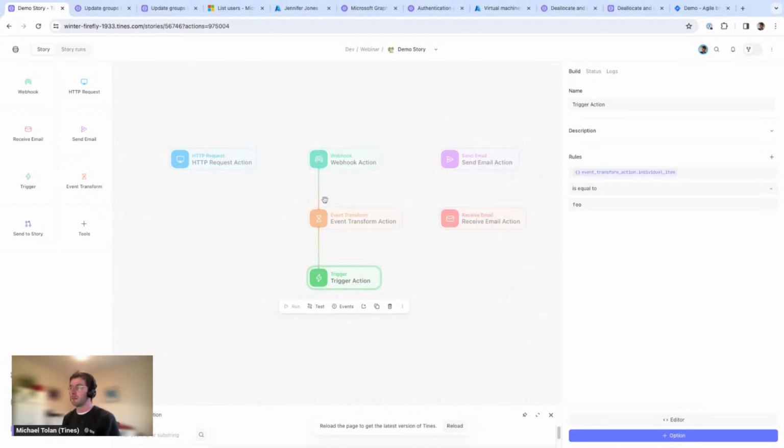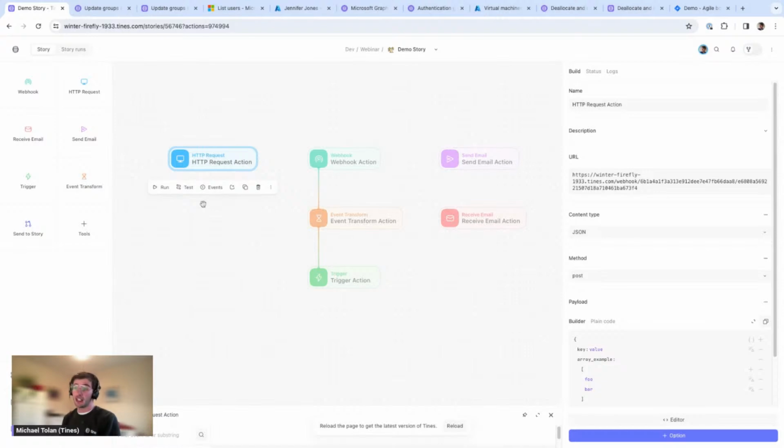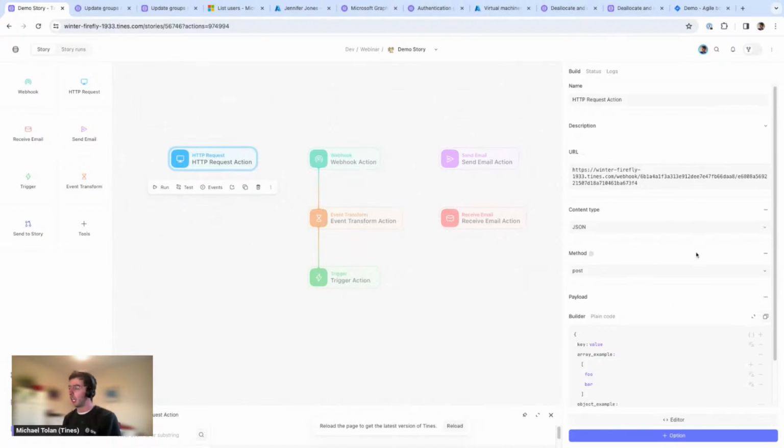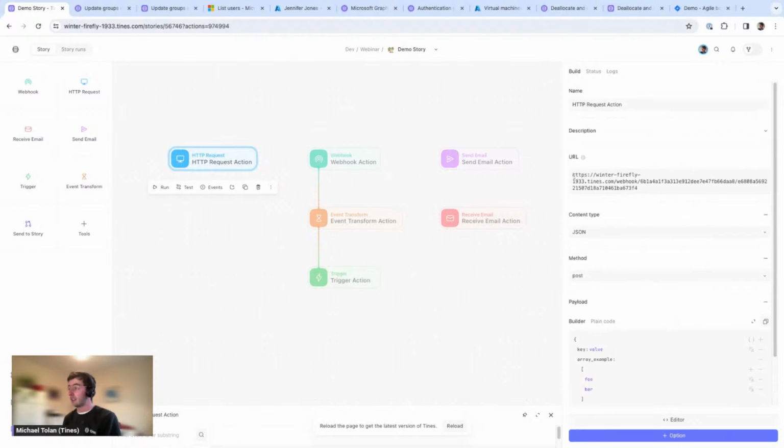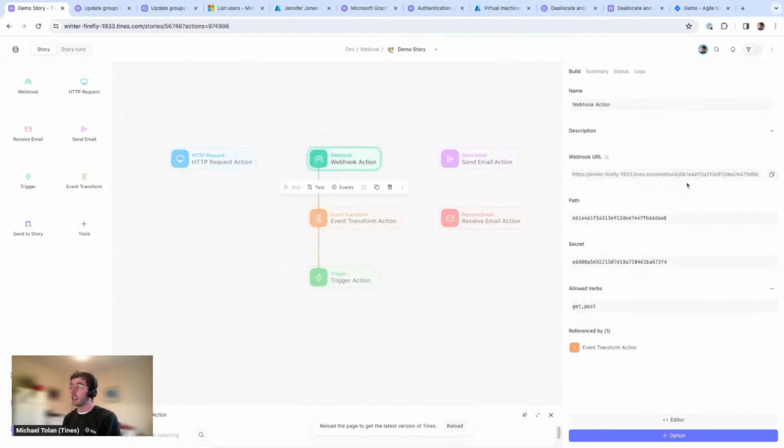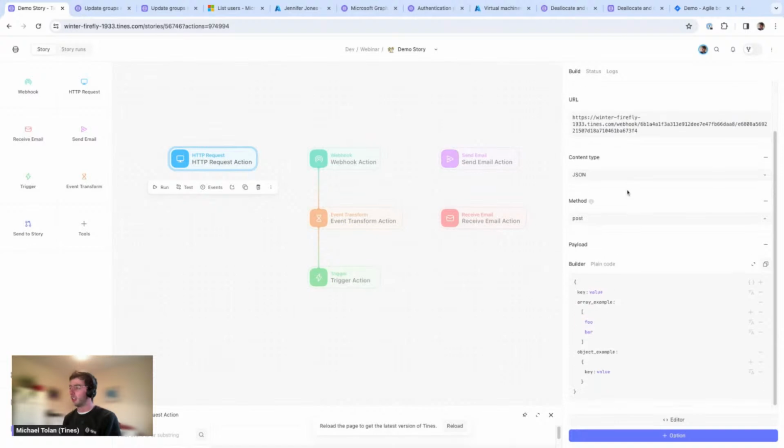So for this HTTP request action, you can see that over here in the right-hand pane where we have all of our values displayed. This is the URL which I'm going to send my payload to. So this is going to this webhook URL here. You can see content type JSON, method post. So I'm posting the information across to the webhook. And then this is just an example of a JSON payload, which you can modify, if I was to do bar1, bar2, etc.